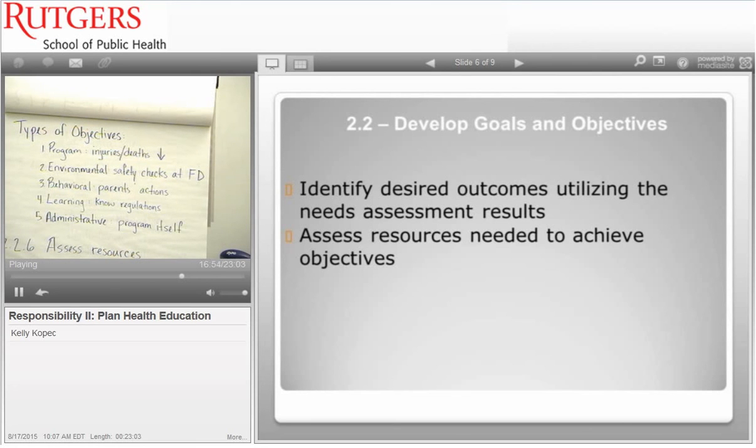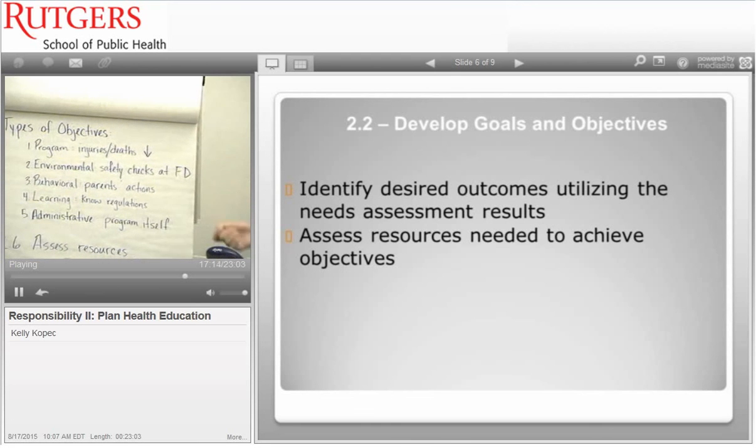Learning, an objective is to make sure you're teaching the parents the actual regulations. Okay, they may know how to properly do it, but do they know how long their child needs to be in this car seat, or how long they have to be rear facing? How long are they encouraged to rear face?